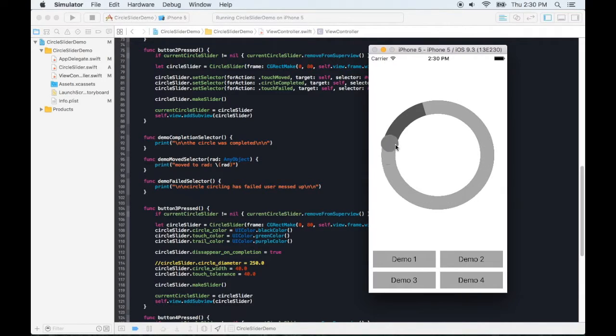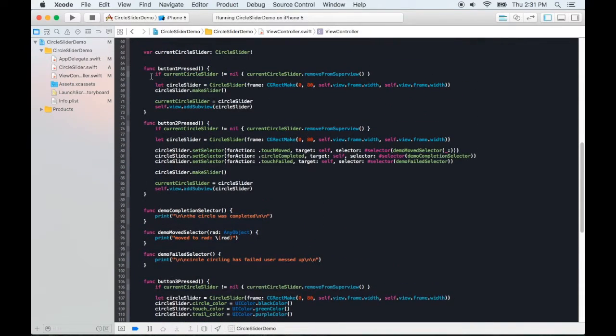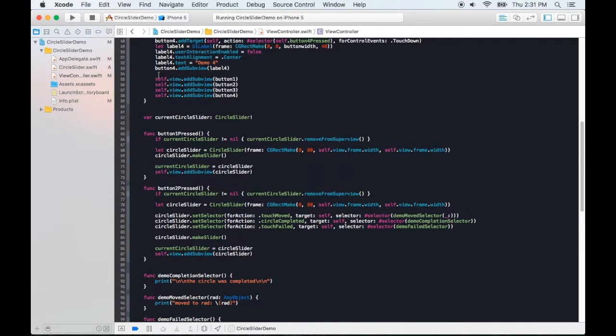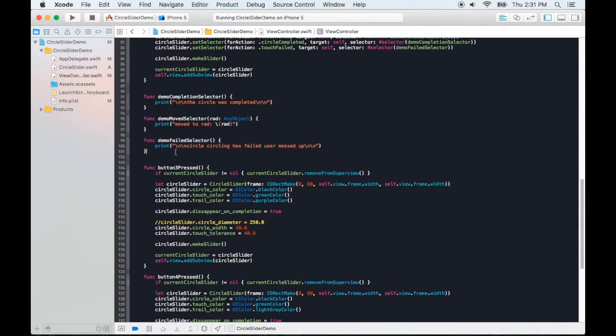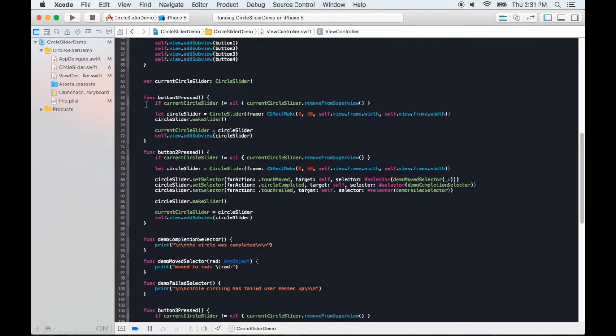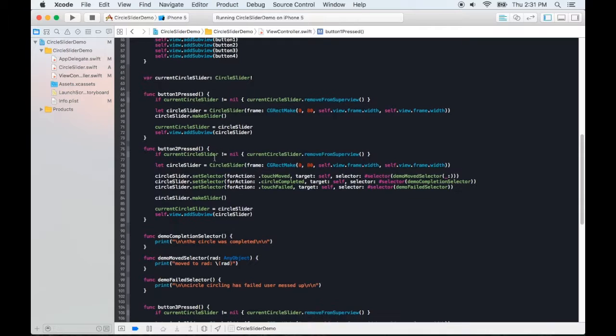slider here, and there's not even any targets or anything for any of the events that happen. So we see it here in the button one pressed. Where did I set up things? Okay, yeah. In the first button, you see all we did was make a circle slider. We didn't even change any of the properties. So the first demo is just the default.